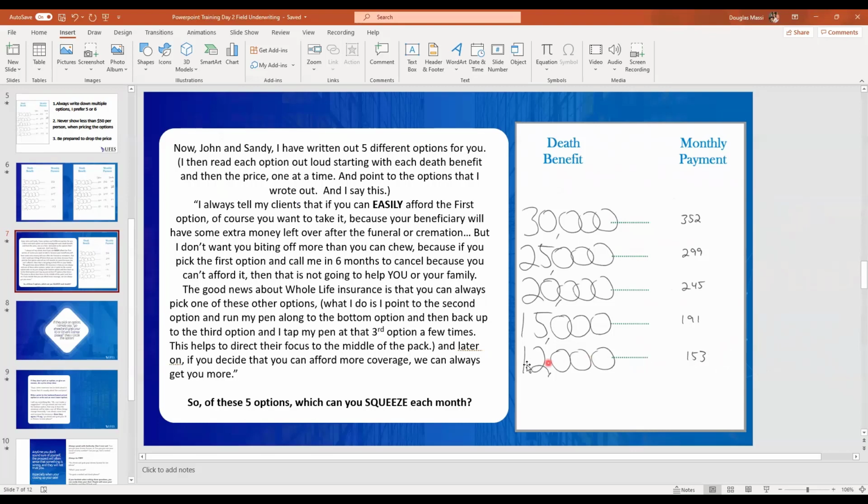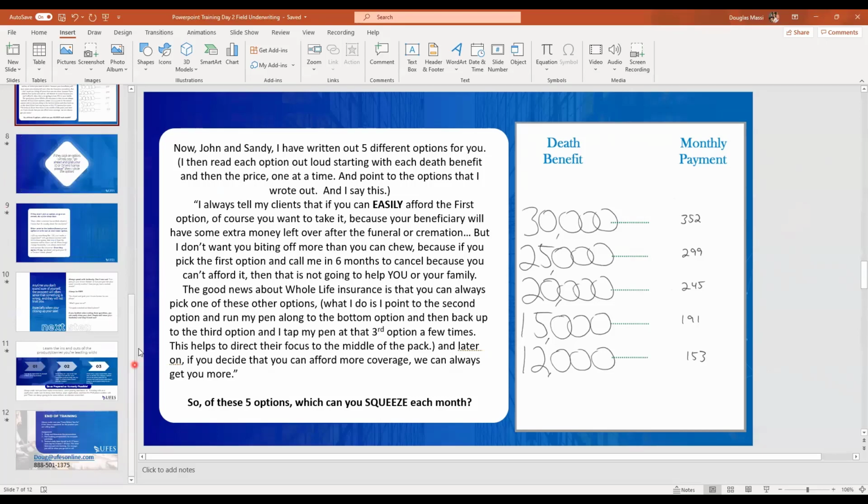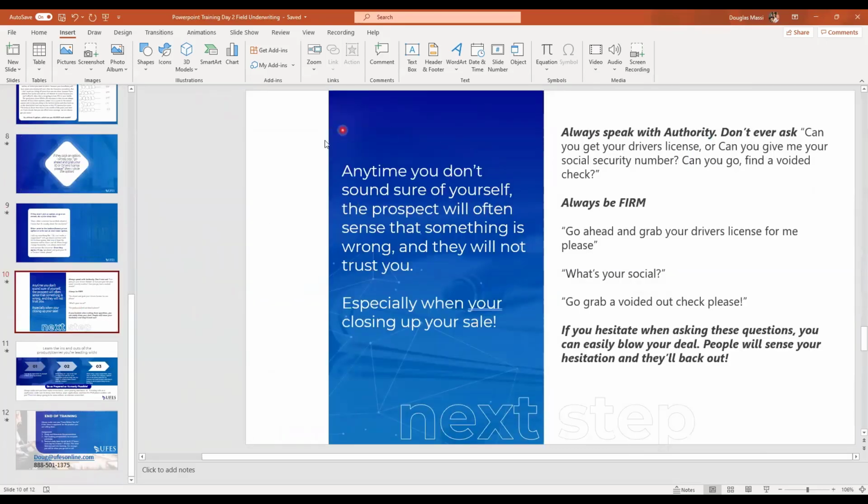If they say, no, I think that's pushing it, then I write down another option. A lot of times what I'll do is I'll kind of cut it in half, because you want to get something. So I'll go from maybe the $12,000 option to maybe like a $6,000 or even like an $8,000 option. Something that I think makes sense. And then what you're doing is you're reselling that. Anytime you don't sound sure of yourself, the prospect is going to sense that. Now, this is important, guys, because when you're doing your presentation, you always want to speak with authority.